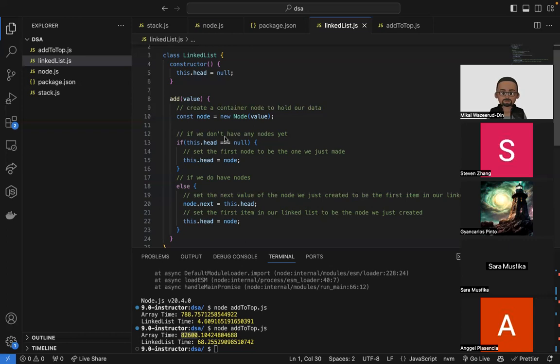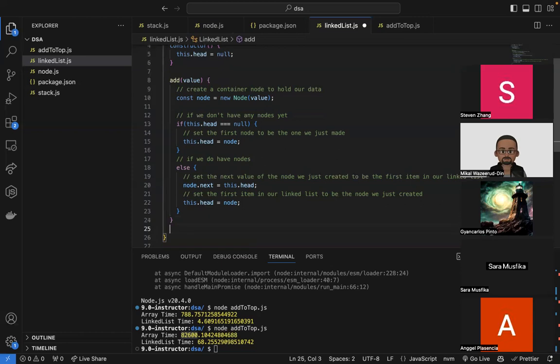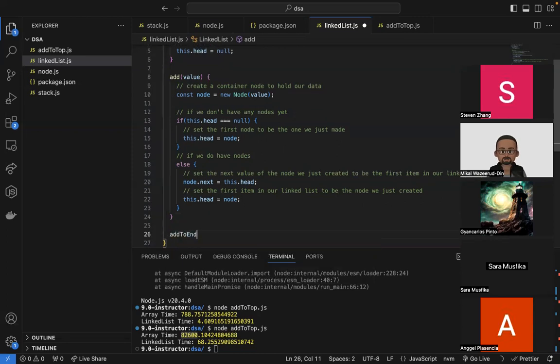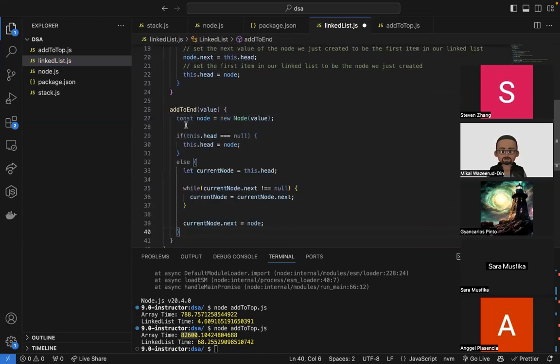All right, cool. So that's an example of adding something to the beginning of a list. But then you also have to consider, what if we want to add something to the end of a list? So let's go ahead and add another function that would be able to add a value to the end of our linked list, given the structure that we have here. So if we have a function called addToEnd, we take a value, and then we'll do const node is equal to that.